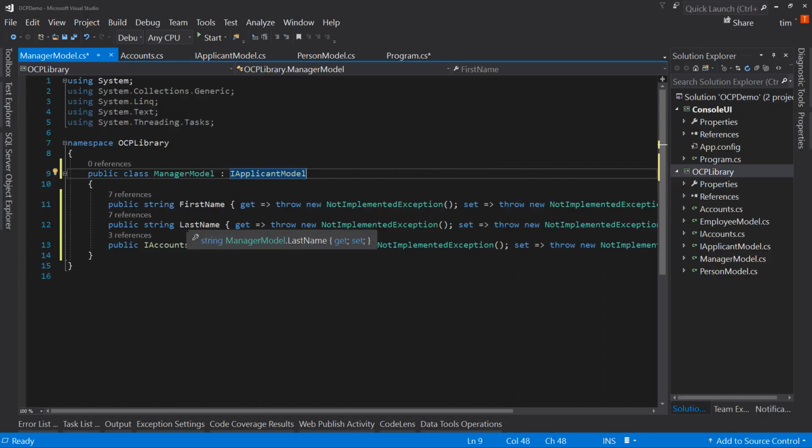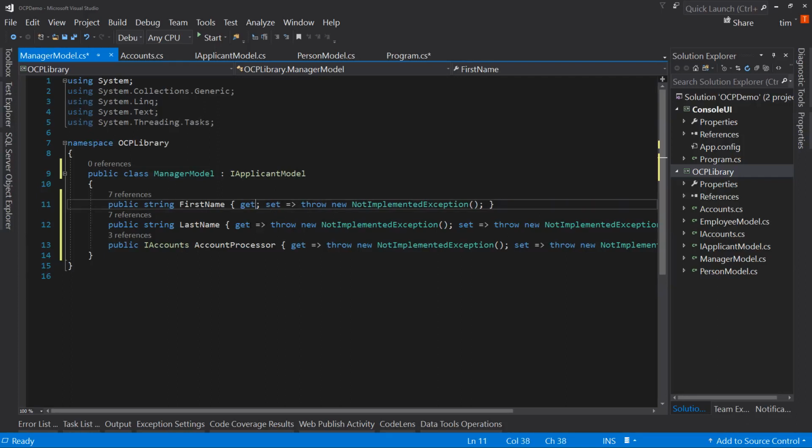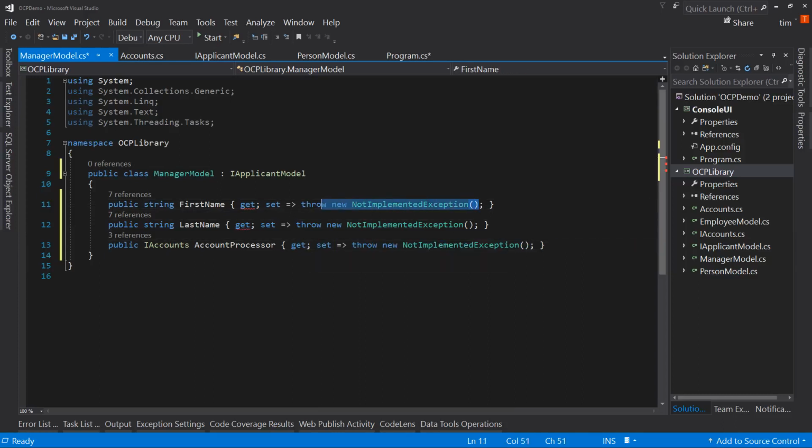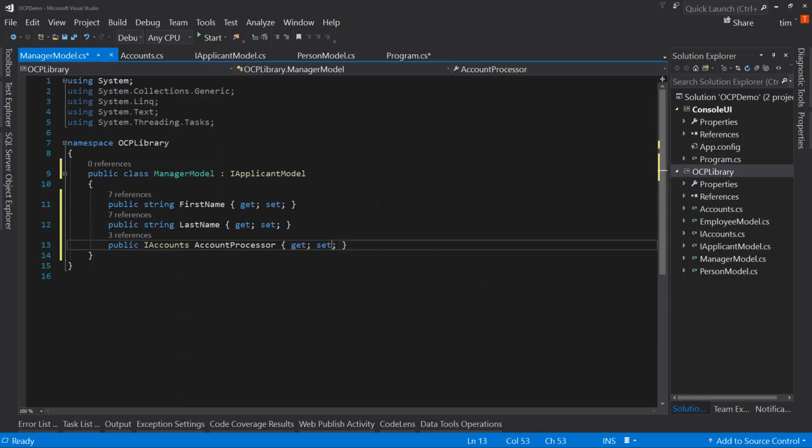Now, the one thing it does, which I'm not a big fan of, is it sets the get and the set to have throw new not implemented exception, so we can just take those out. What it's trying to do is make sure we review our get and set to make sure that we don't need to change it to something else. Okay, so there we go.